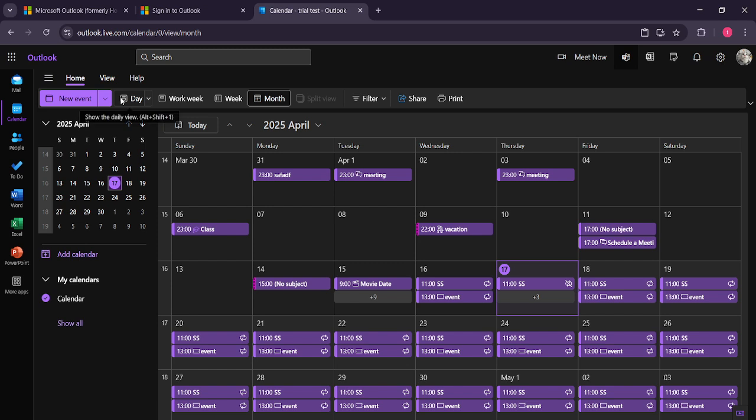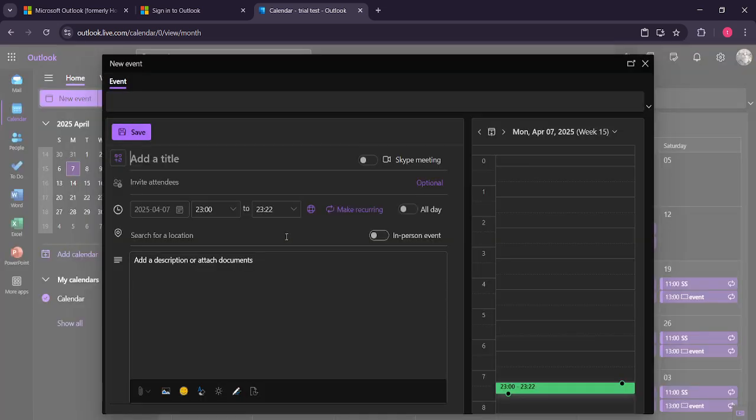With your calendar displayed, it's time to select the date for your new event. Simply navigate to the day you want by clicking on the date in the calendar view. You can scroll through weeks or months if your event is not happening soon. Once you've found the right date, click on it to start creating your event.